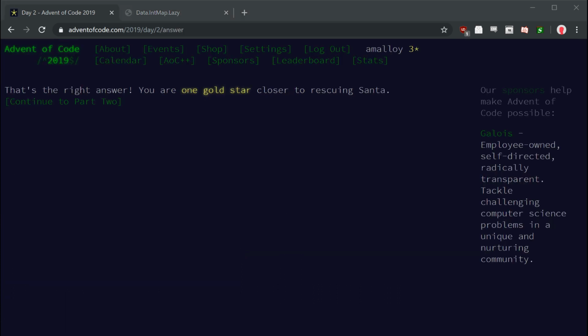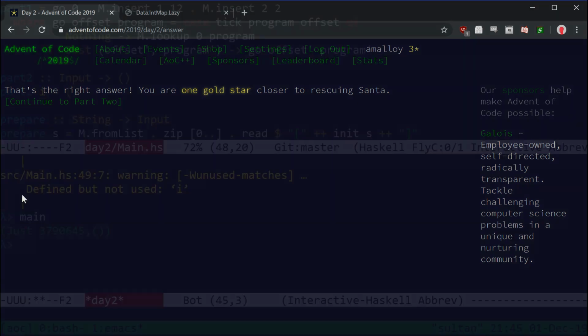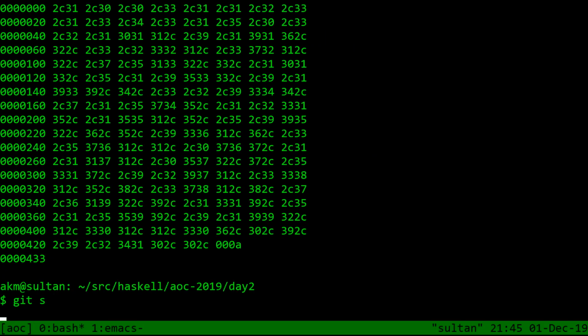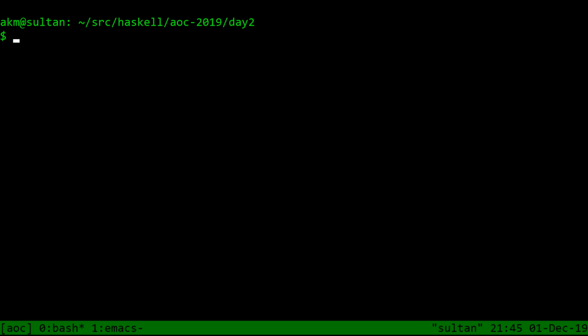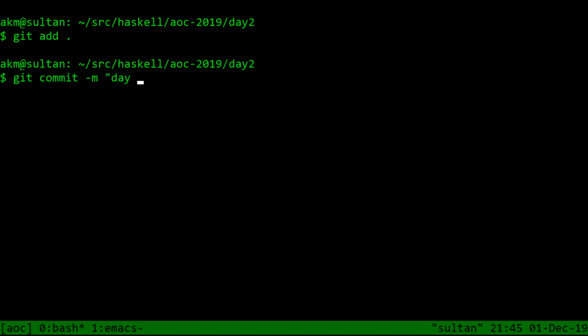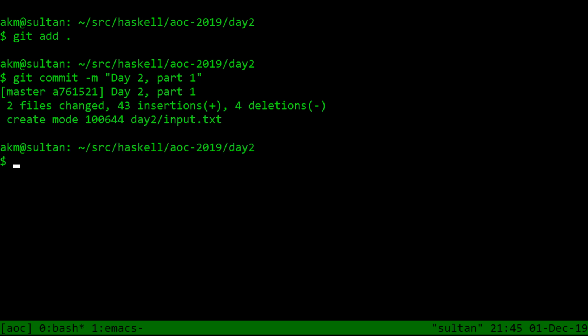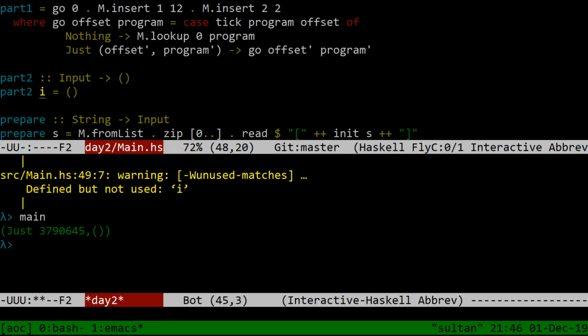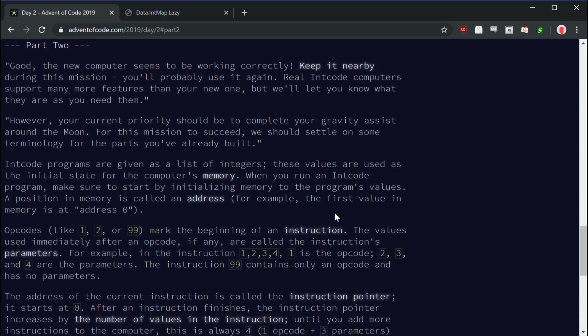So, all right. I guess let's commit this. Day 2, part 1. All right, and move on to part 2. Good, the new computer seems to be working correctly. Keep it nearby during this mission. You'll probably use it again.